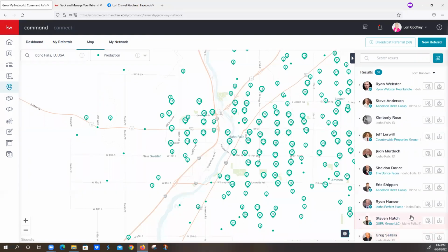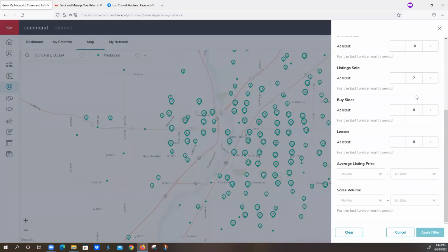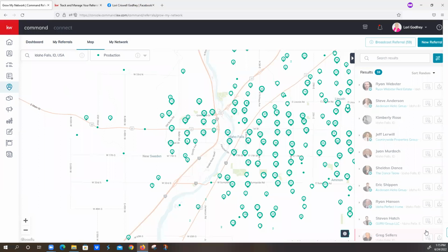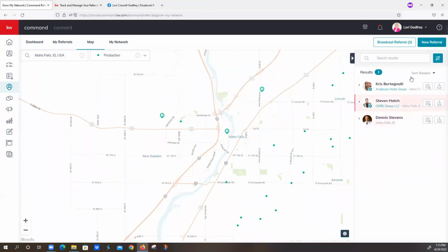Now, in order to do a broadcast referral, let's say I've got a client, Lori's got a client in Oregon who's moving to Idaho Falls. To do a broadcast referral so that we basically have our pick of the litter, we have to have under 50. So right now we're at 59. So we're going to put in some other criteria. Let's do average listing price. Let's see if that narrows it down. Ooh, we're down to 3.